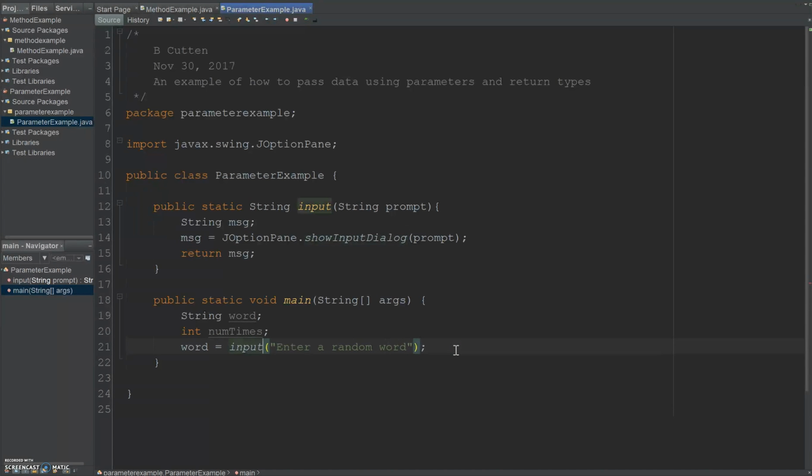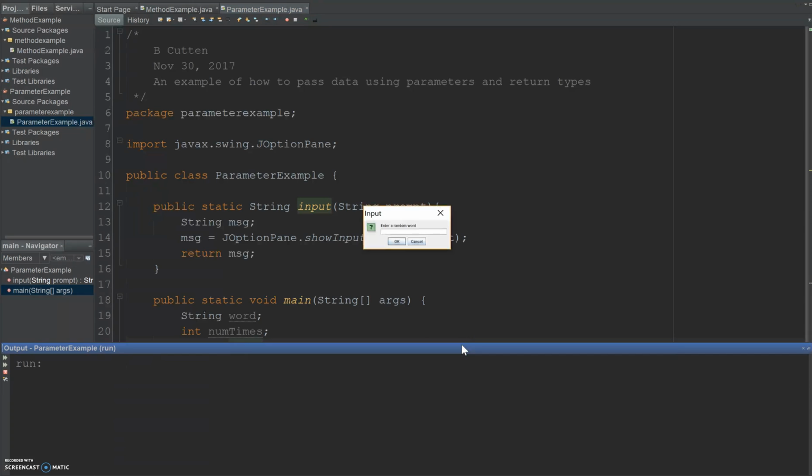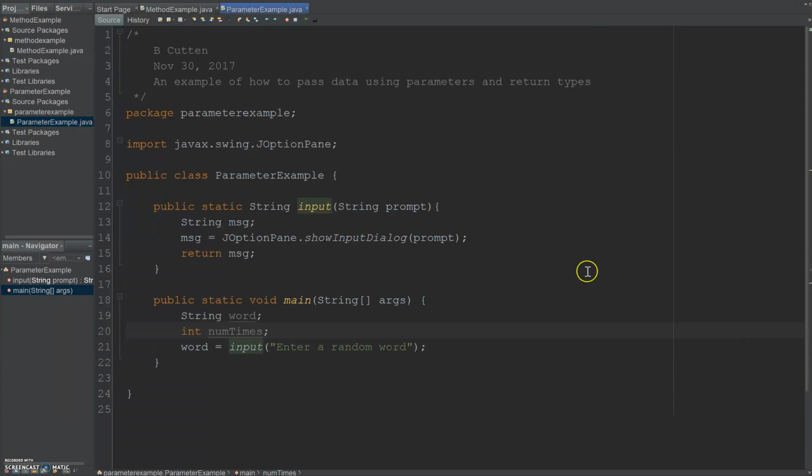You gotta spell it right. So word equals input. So when I run this program, it's going to look exactly the same. Okay, but I now have this nice method that I can use to get input from the user and not have to type that whole JOptionPane thing.